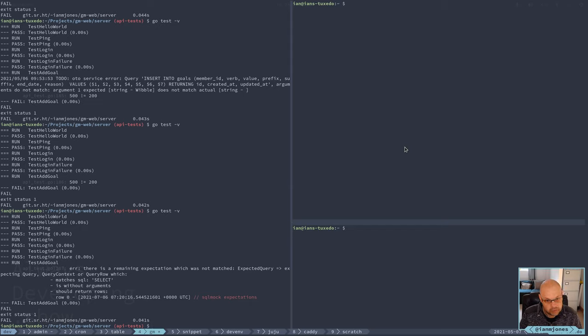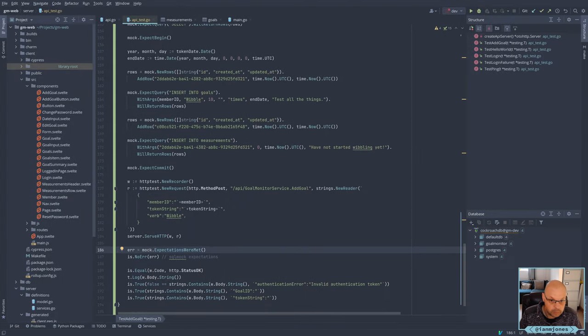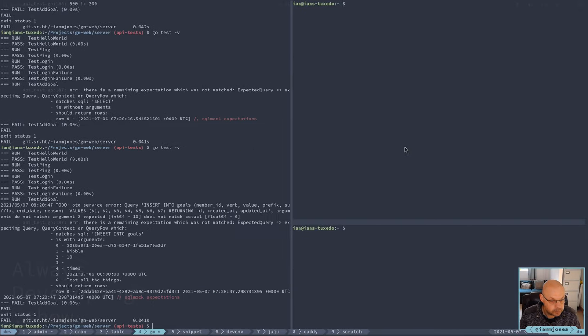Huh, that's interesting. Oh, bad JSON. Here we go. Right, so the remaining expectation, which was not matched, expected query, blah, blah, blah. Should return rows. Right, okay.